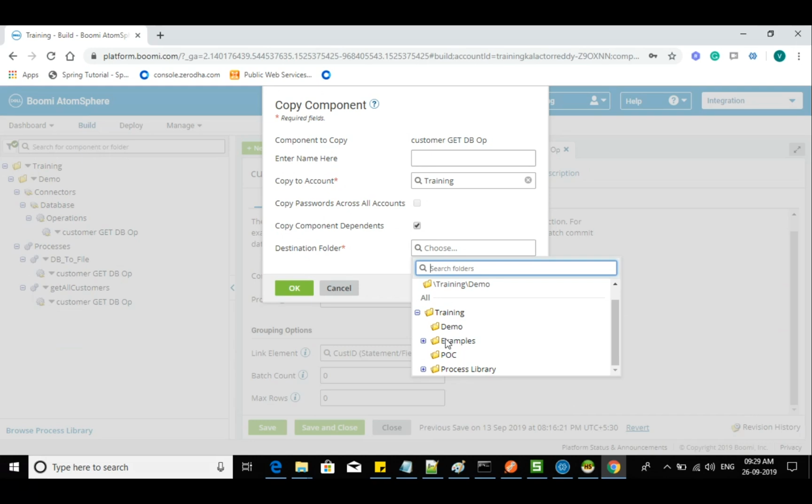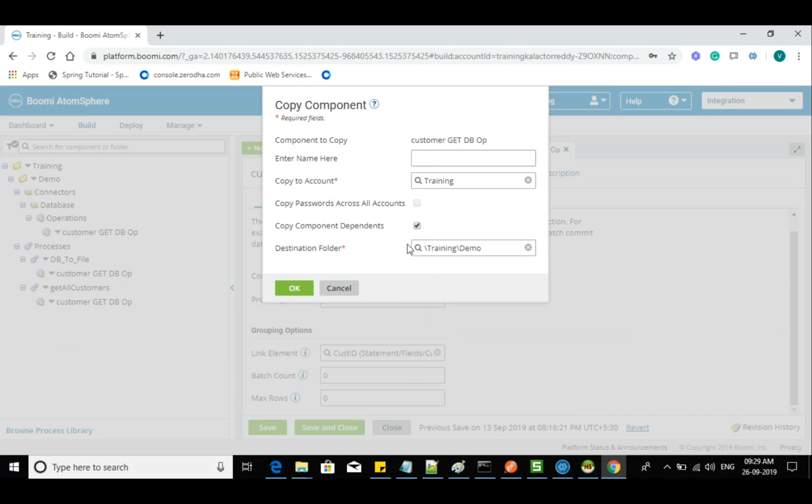I'll copy this and paste it in the same folder, and maybe I can give it a name like get customer by ID. So what exactly does copy component dependence mean? You can see that you can copy the process, the profile, any component. As the name says, it is copy component.